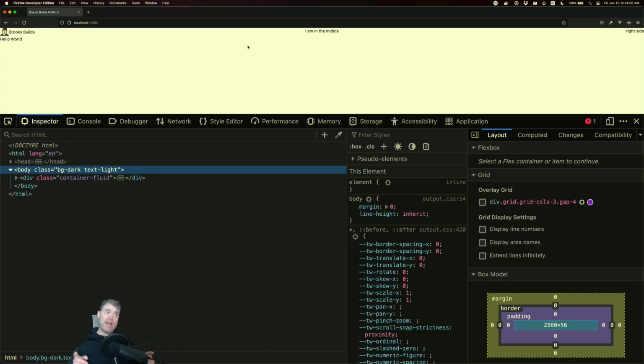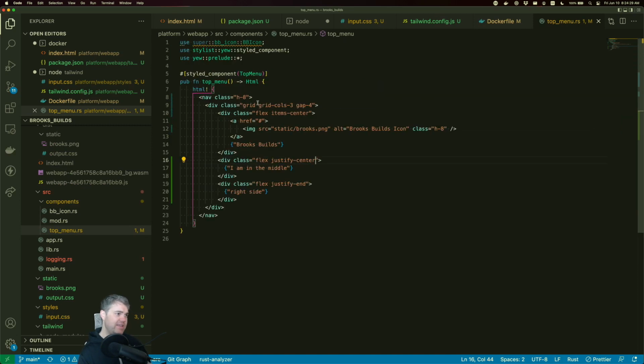Items goes on the y-axis, justify goes on the x-axis, unless of course you use flex columns. But here we go. So now we have our sort of top bar. Using Tailwind, we're able to get these here.